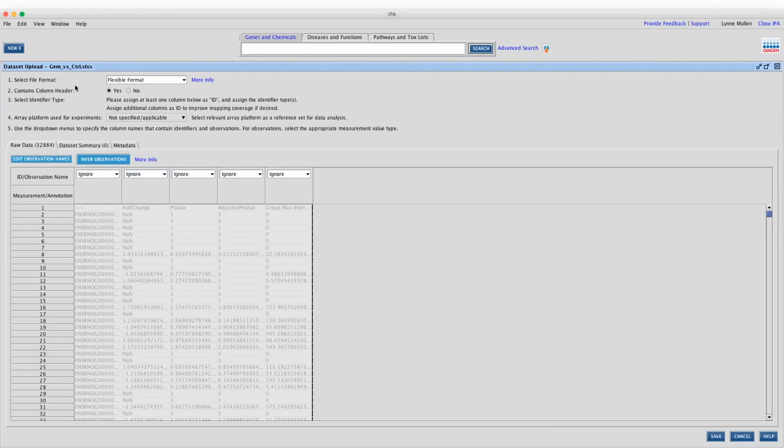The first option is called select file format, and you can see by default we have flexible format. There's two other options, but we don't recommend using them unless you really want to make a comparison between something you did like 10 years ago and now, but just sticking with flexible format works for just about everybody. Contains column header, so IPA will scan your data set and it will tell you if there's a column header or not. And the select identifier type, it just asks you to assign your ID columns.